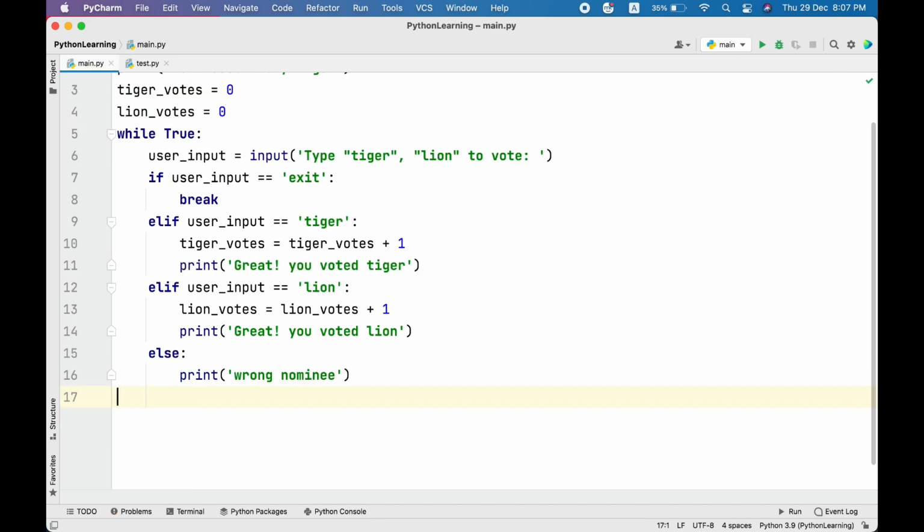So that's all the loop should do. Ask the user to type the nominee. If the input is exit, terminate the loop. If it is tiger, increment the tiger votes. In case of lion, increment lion votes. And if the user gives something else, show wrong nominee.